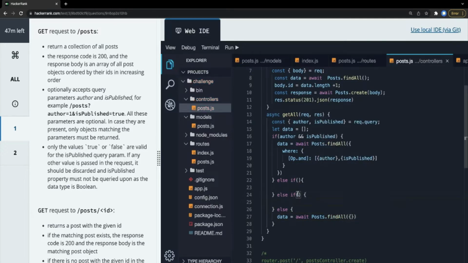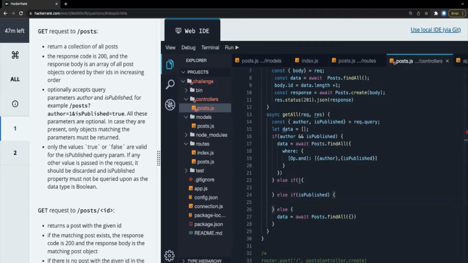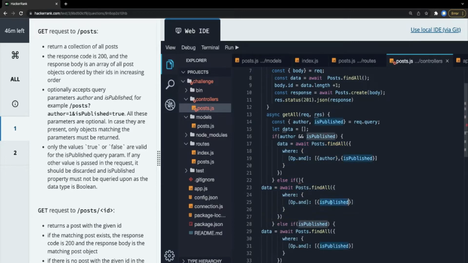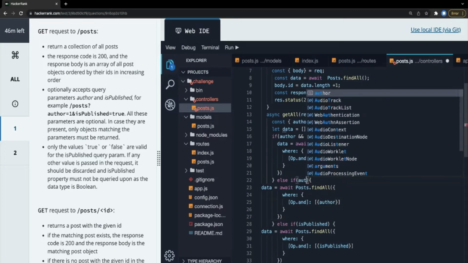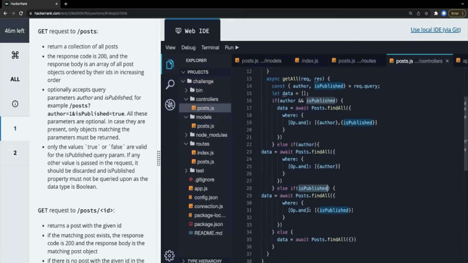If, let's say, is published is there, then we just need to worry about is published. So we can copy a little bit and we'll just use is published. We'll remove the author filter. If this is the case, then we will just use the author filter. So here we are getting author, here we are getting is published. So we are applying the filter based on that.